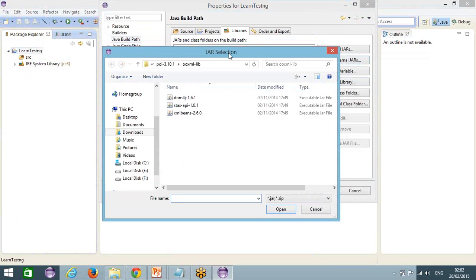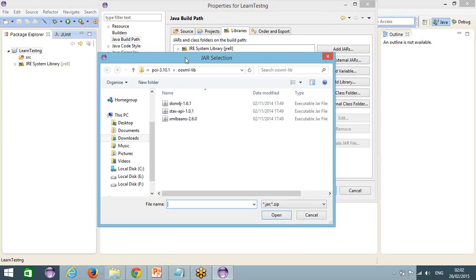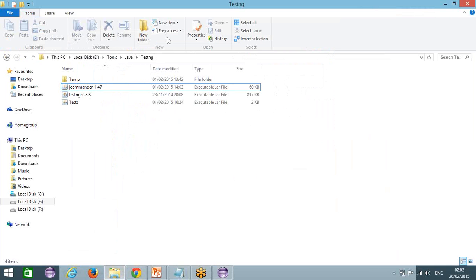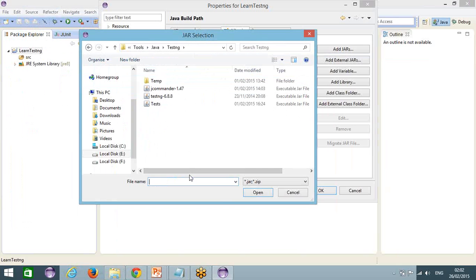Once I do add external jars, this window comes up. I will navigate to the correct location here. I would go to my tools, Java, TestNG folder, and I will include these two jar files, right? TestNG 6.8.8 and jcommander 1.47. The version number might be different for you because there might be some later versions available when you start writing your code. So these two are the jars that you want to include.